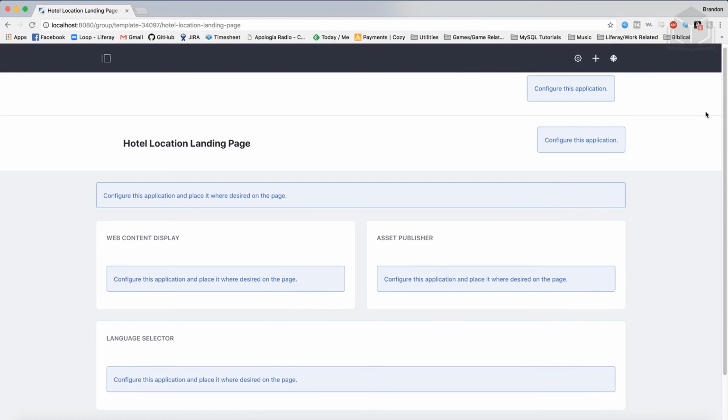Once we have this, we are good to go with our page template. We don't need to press save here or anything like that. It's going to be saved for us.